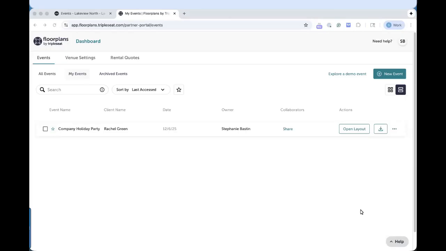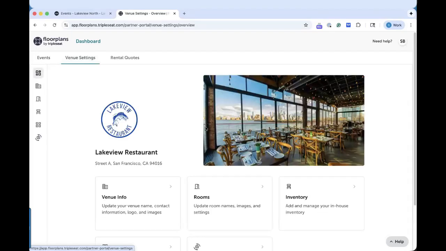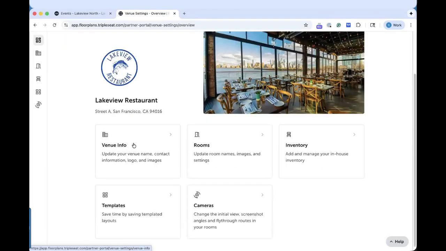And our last stop is going to be venue settings. If you didn't visit venue settings during onboarding, that's okay. You can come here now and update this information as needed. Inside venue settings, you're going to notice that this is where you'll find the venue information card, room card, and inventory card, etc.